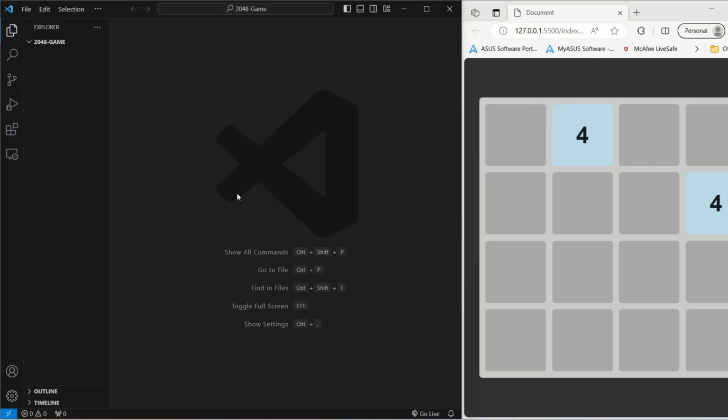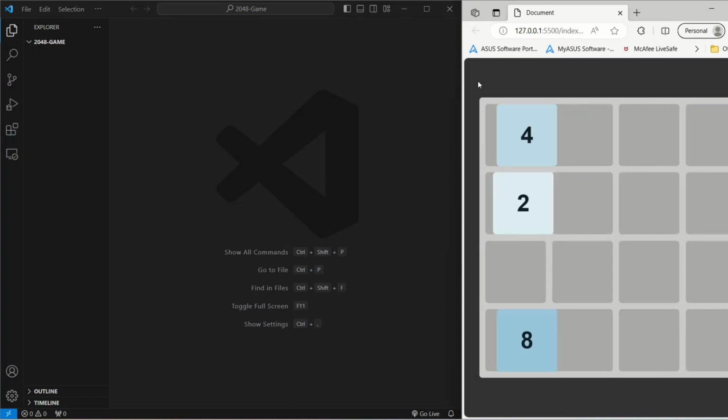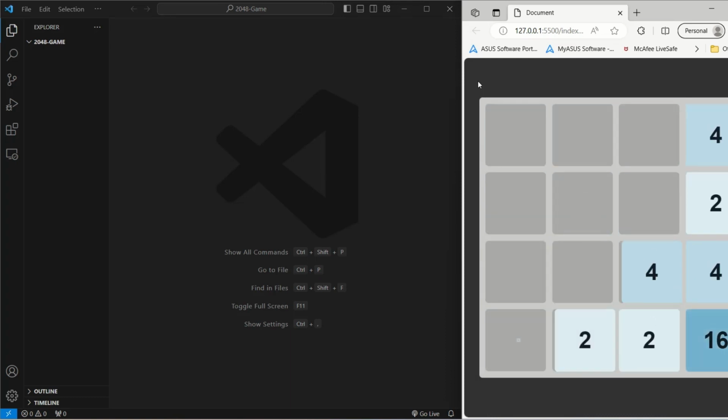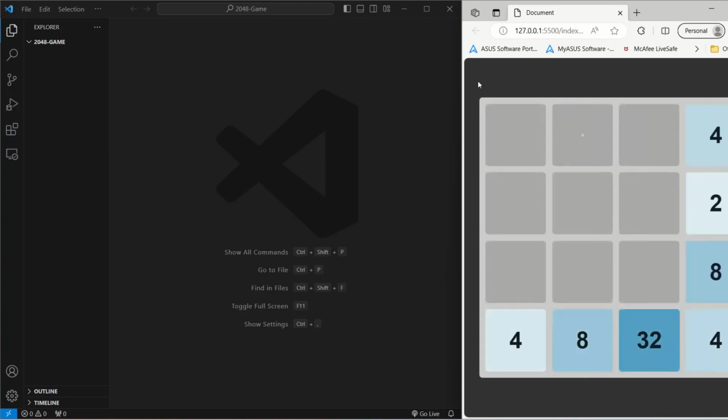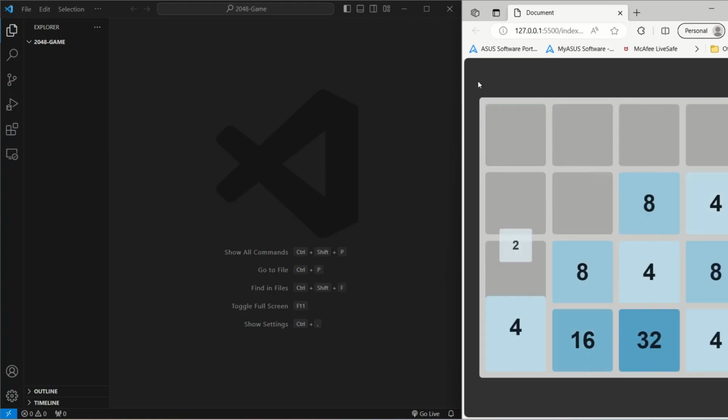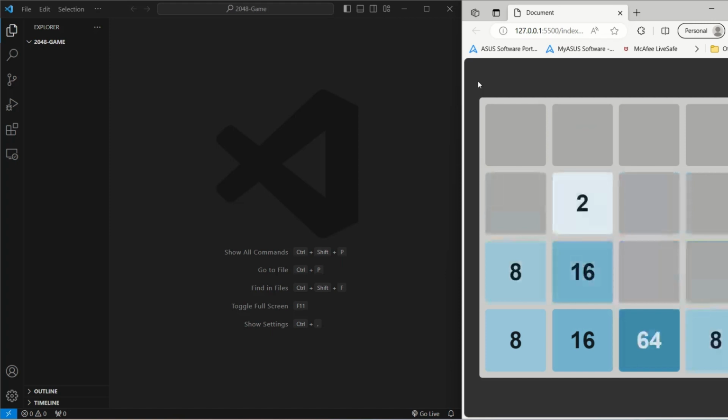Today we are going to develop this 2048 game. As you can see, this is some pretty good game. In this project we are going to use HTML, CSS and JavaScript and some pretty good animation stuff.